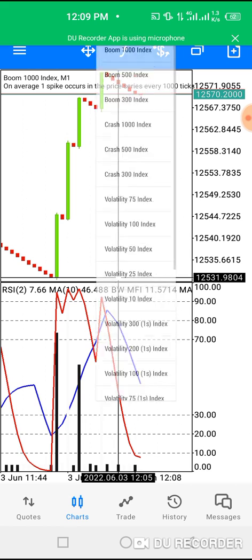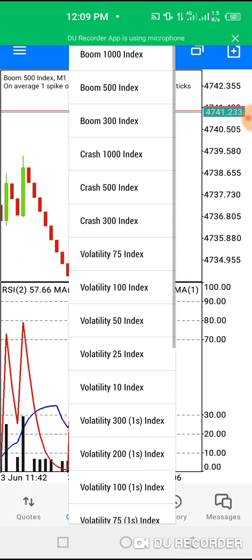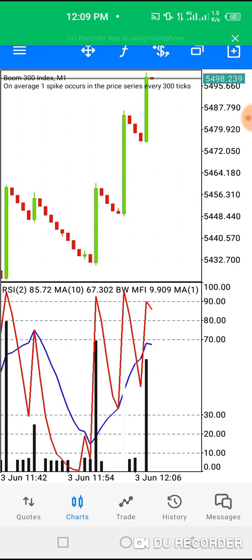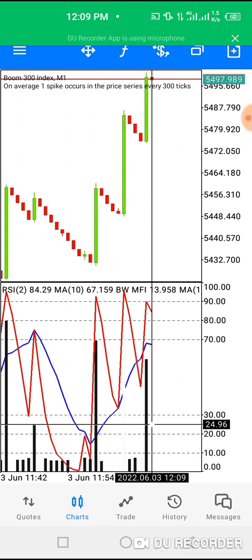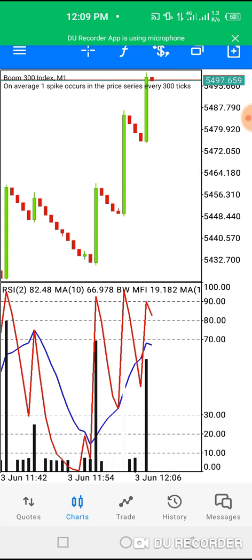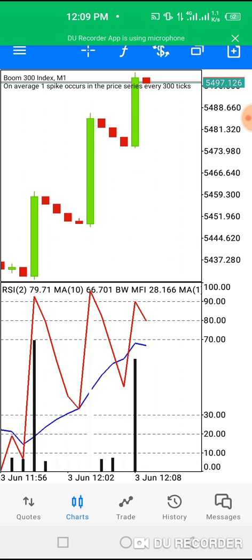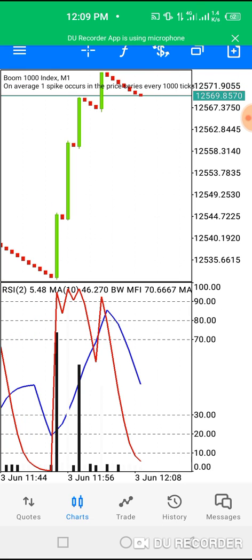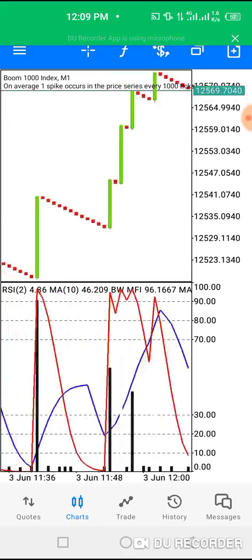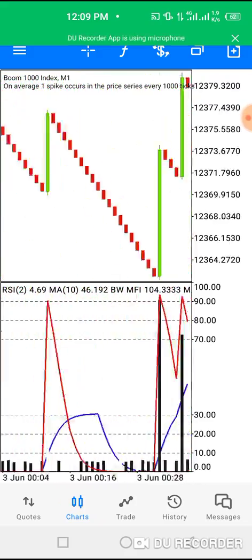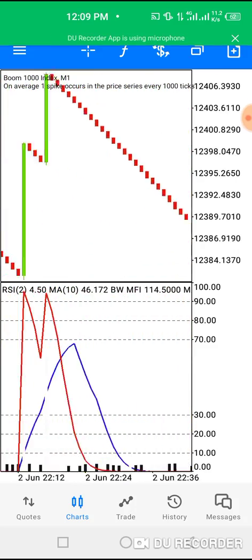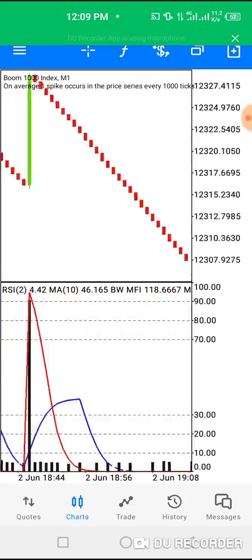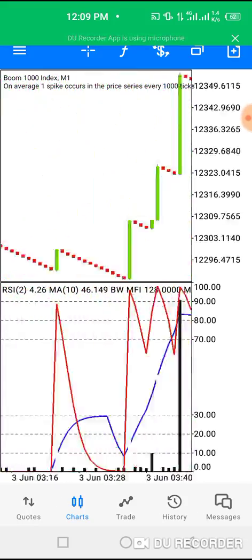Let's move to Boom 500. Don't have any chance over here. Boom 300. Boom 300 too, you are not having any chance over here. So we were waiting for this shoot up to meet our 70 and then a crossover here, but I think this crossover will meet on level 70. Let's go back to Boom 1000. Boom 1000 is still on the trend, and if you scroll you get some crossovers over here, and then you make good profit, guys.